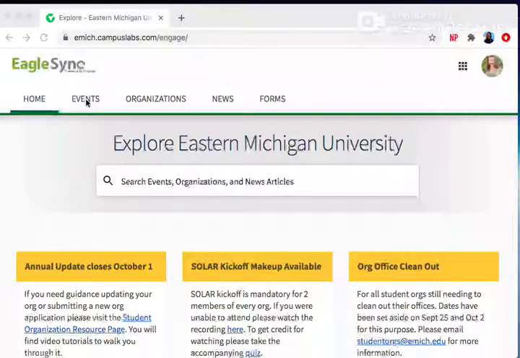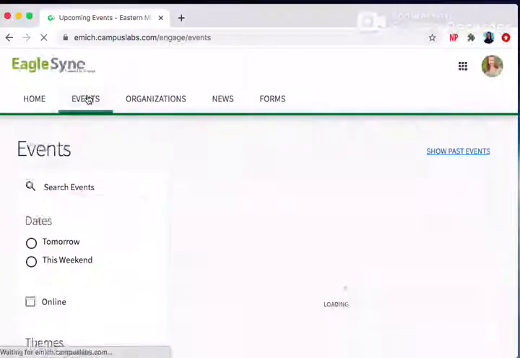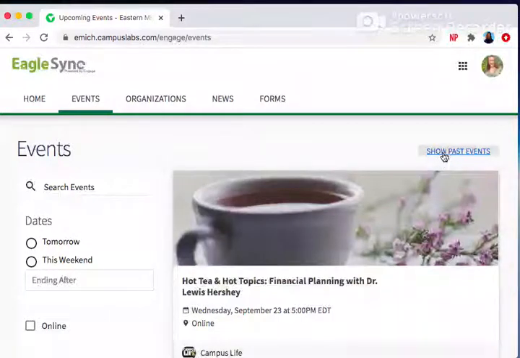The Events tab will take you to a page showing all student organization events that are happening on campus throughout the year. You can look at past events to get an idea of what type of events are held. Furthermore, you can search events by specific criteria. You can search for a specific date, by themes, and by perks.